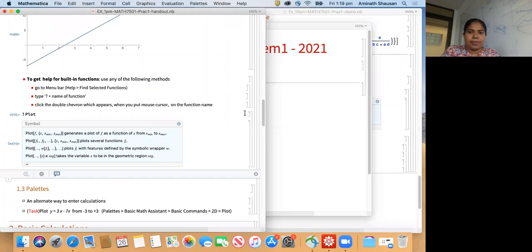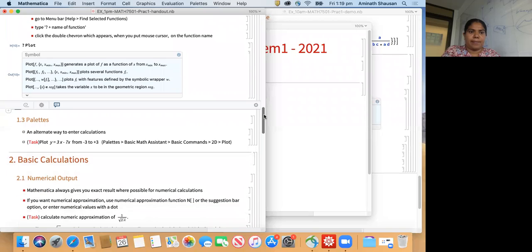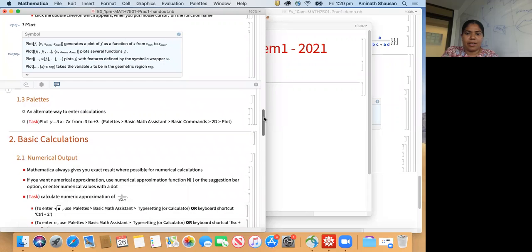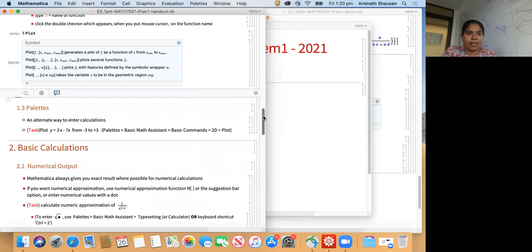Now, a third way to do the same graph. There's a question Kaya is asking, does Mathematica support user-defined functions? Yes, it does, and we're going to learn how to do that.